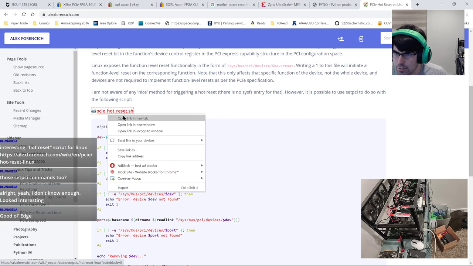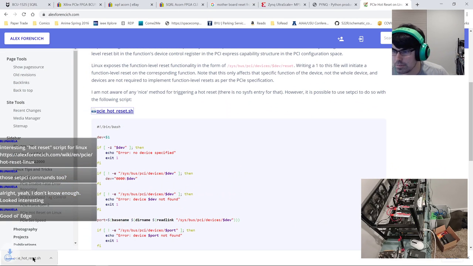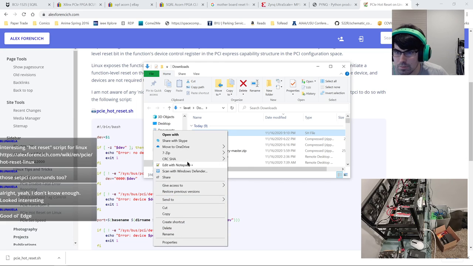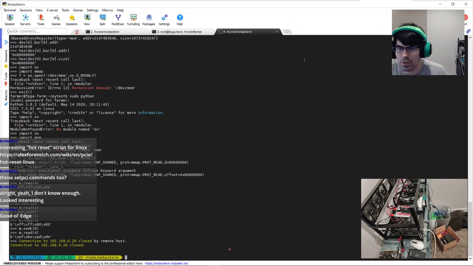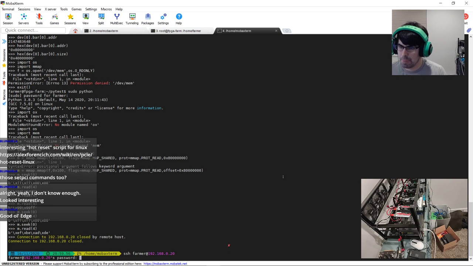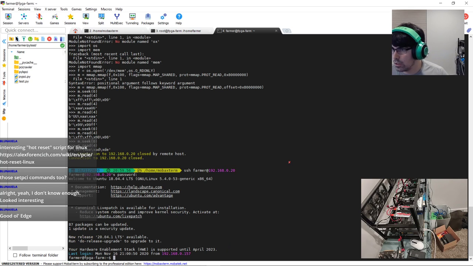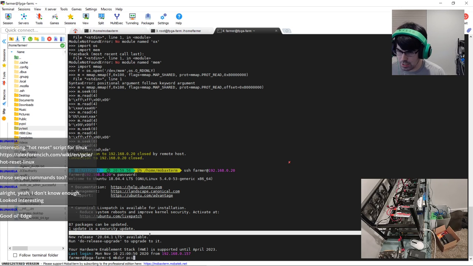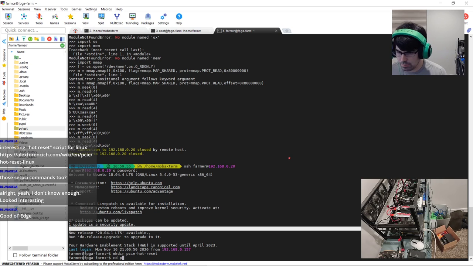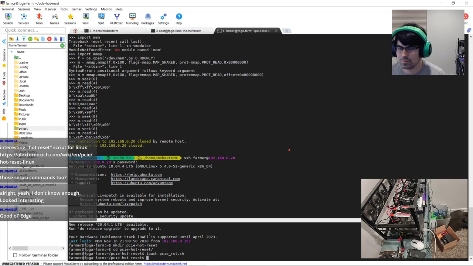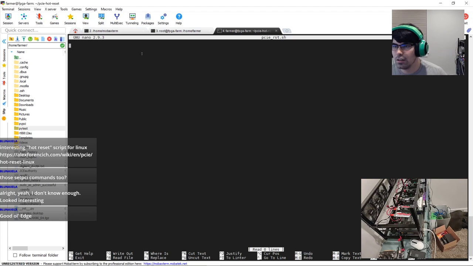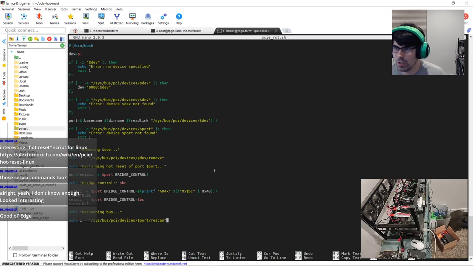So let's go ahead and try this PCIe hot reset. Sure, we can save it. So we have our interface right here. Let's go ahead and log in. Up a folder. Let's make a directory, PCIe hot reset, and cd into that. We're going to touch reset.sh and nano this thing because I'm a nasty person. Paste. Okay, and we'll exit.